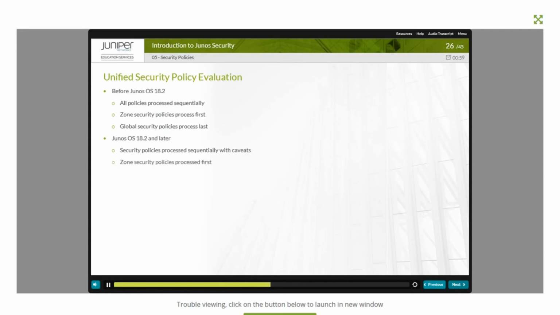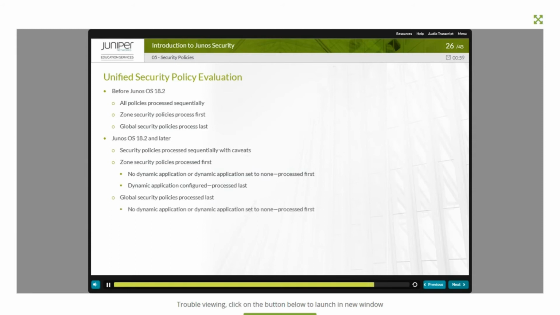The Junos OS applies zone security policies first if there is no dynamic application set or if the dynamic application is set to none for the match criteria. Zone security policies with the dynamic application configured are applied next. The Junos OS then processes global security policies with the dynamic application set to none next, and it finally processes global security policies last that have the dynamic application configured.